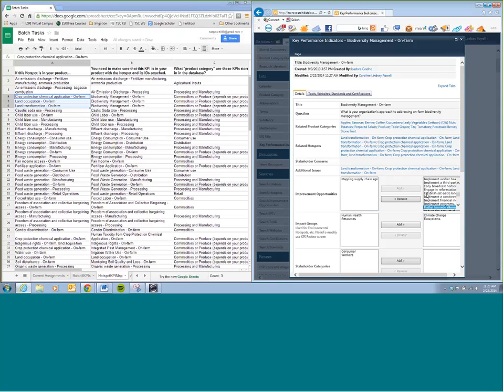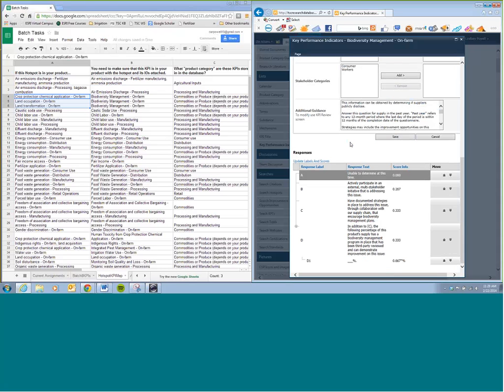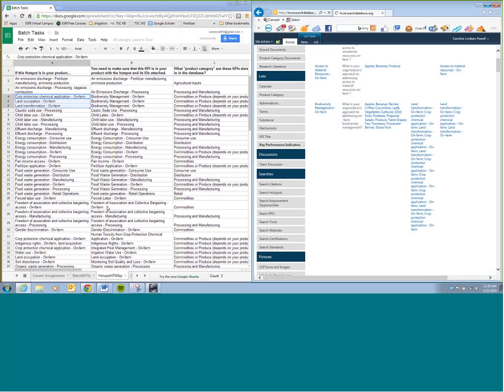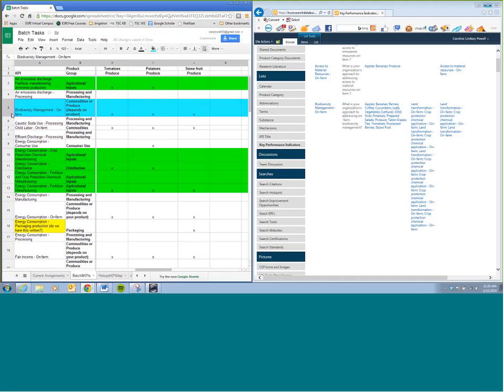Do a search from that one more time. Yep, okay. So now this one is finished. So I'm going to save that. And now we're finished with the biodiversity KPI, so I'm going to make that green.